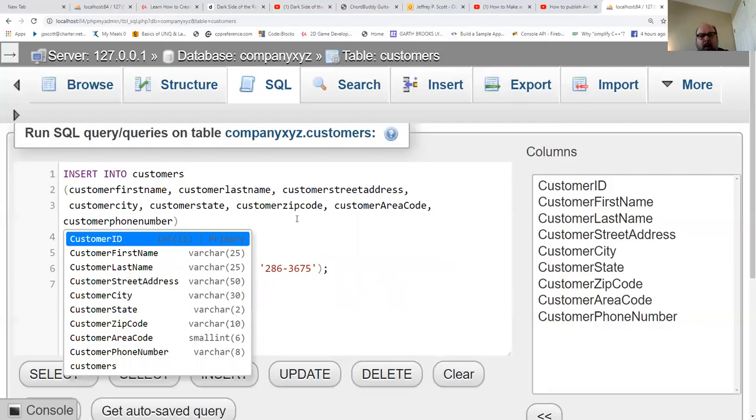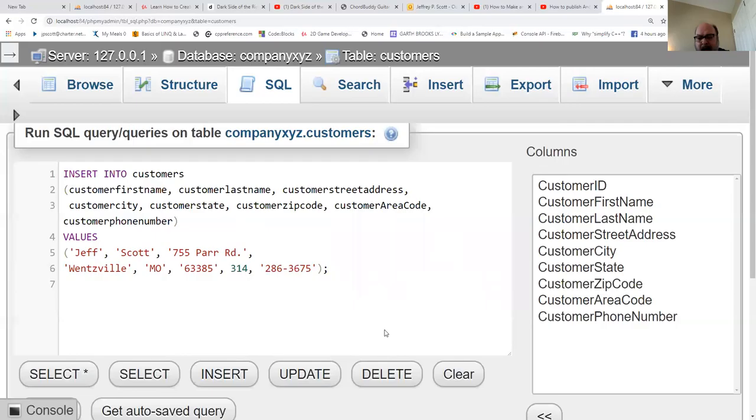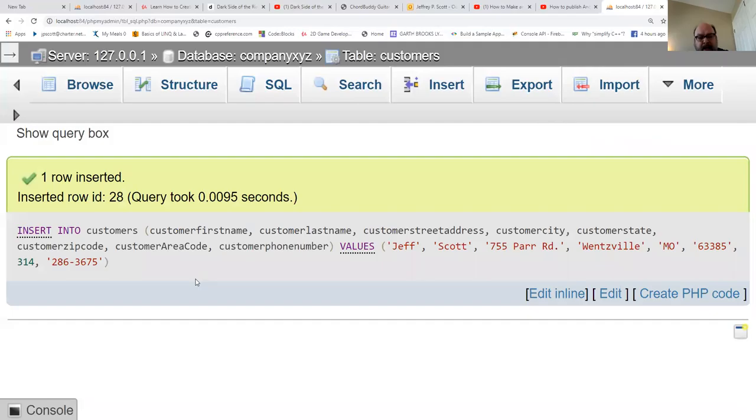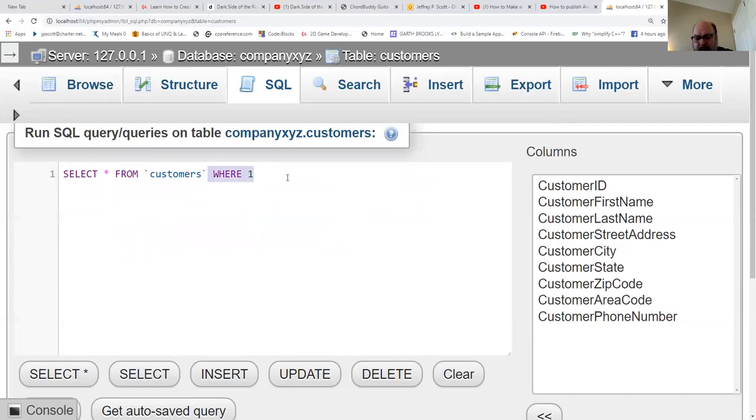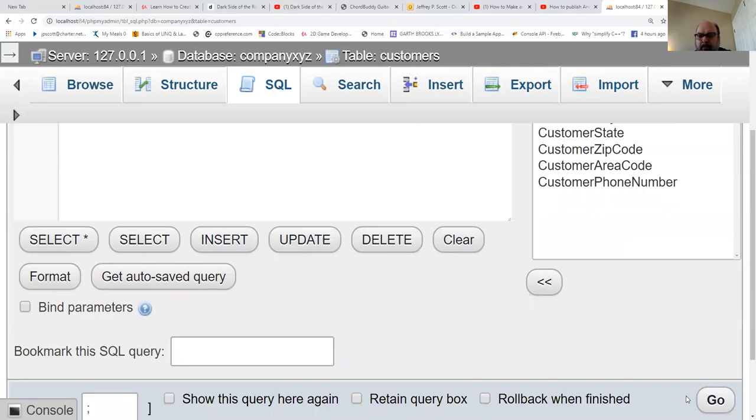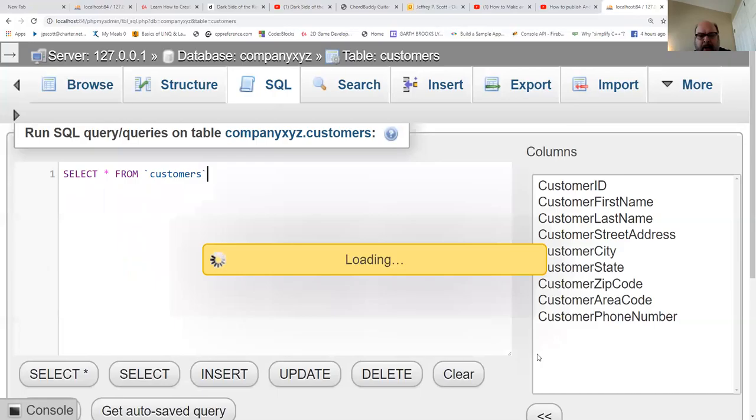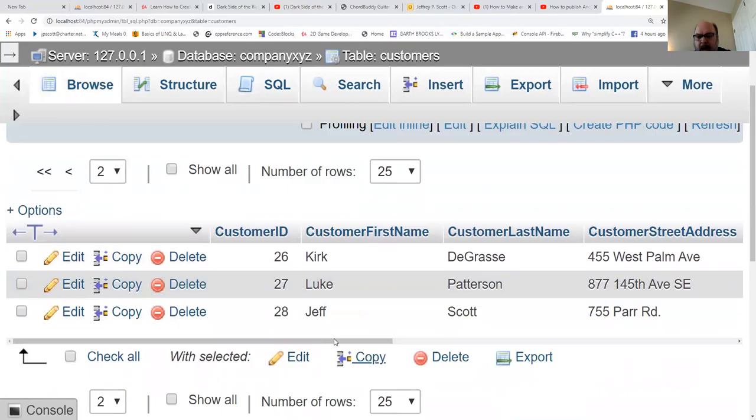All right. Now I'm going to see. It still may fail, but I'm going to copy it anyway just to see if it succeeds or not. All right, it looks like it succeeded. Now, how do I know? I'm going to come back in here and say select star from customers. I don't need the where one, but that'll show me all my customers. Clicking go, and I should be on the second page now. And there I am. See that?